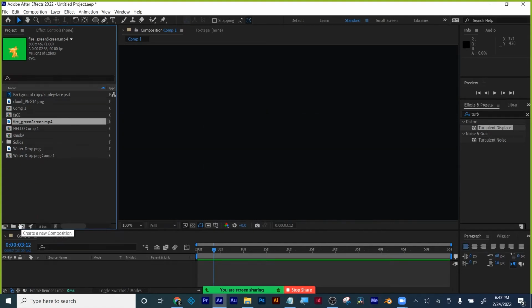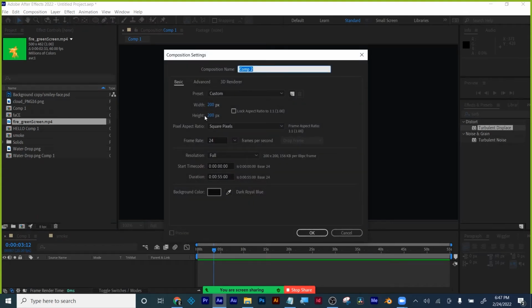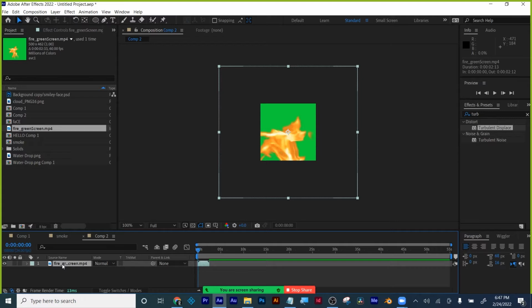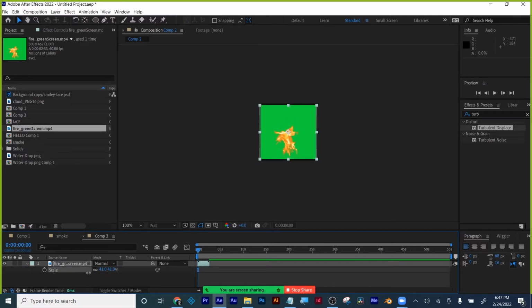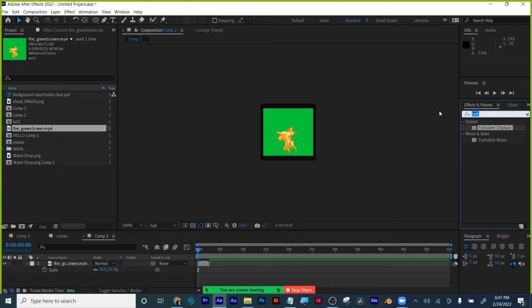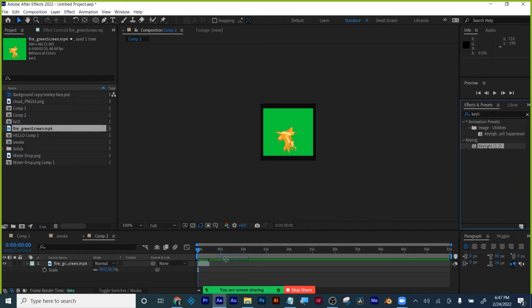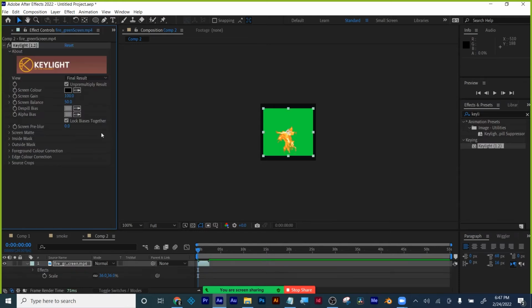And so remember, I'm going to make a custom particle. So I want it to be about 200 by 200. I hit OK. And my fire, I bring it in. It's too big. I've got to scale it down so it fits inside. Okay, great. Now, key light to remove the green screen. Right there. Click my green. That's gone.